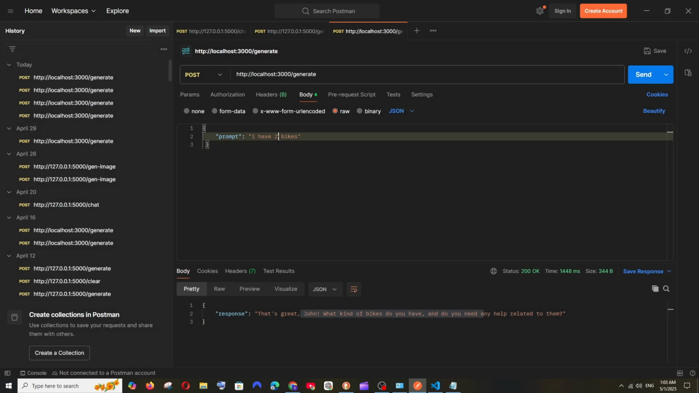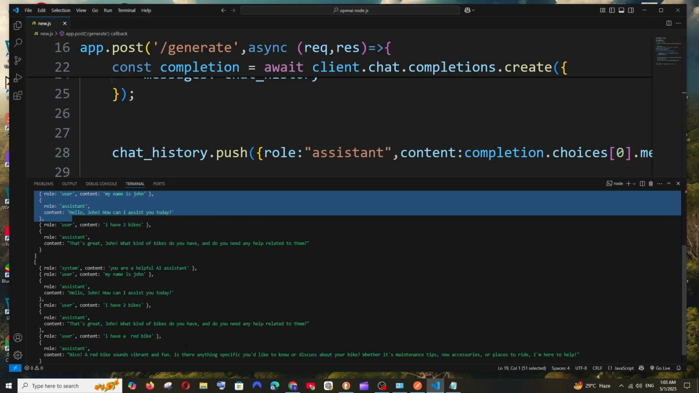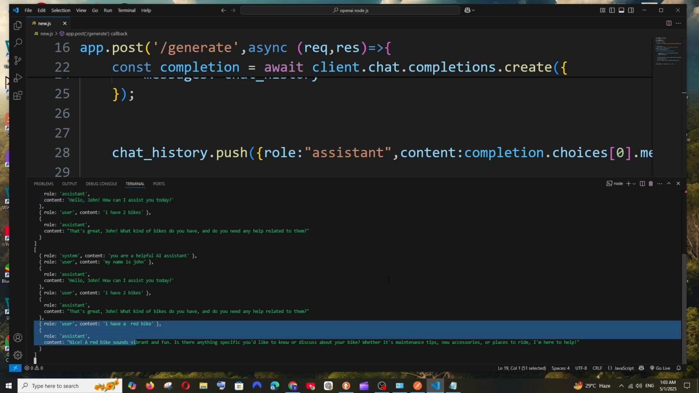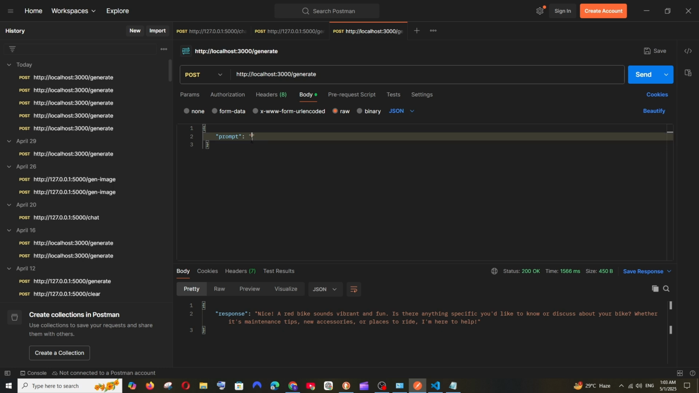So I'll just go with something. I'll just say I have a red bike. Alright, and send it. So that will also get added over here. Yeah, so it gets added. So now I will just go and ask what is my name. I asked that as the first question, and after that I guess I have done 2 conversations. So let me just check if the chat history is working. What is my name? And send.